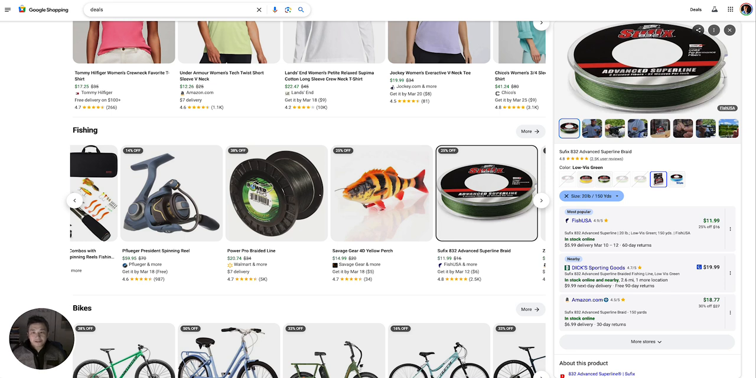So let's get started. Right now we're at Google Shopping, and I just typed in deals. Google returns a lot of products, right? We're looking at one of the fishing products, and you can see on the side panel on the right, Google Shopping identifies the product and shows us the top three stores that carry this particular product, and one of them is Amazon.